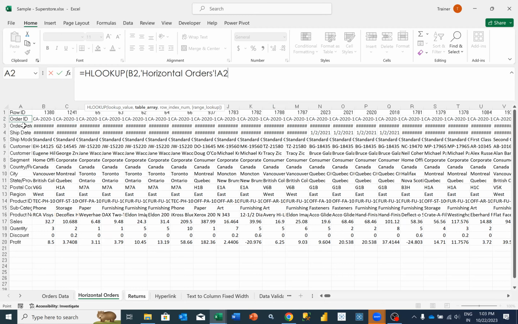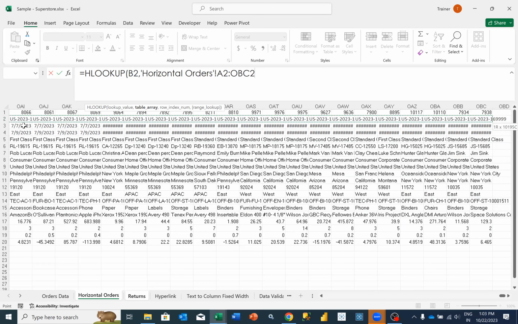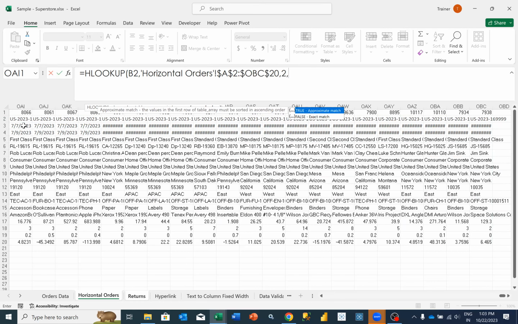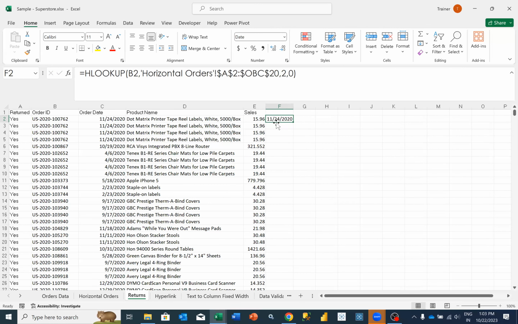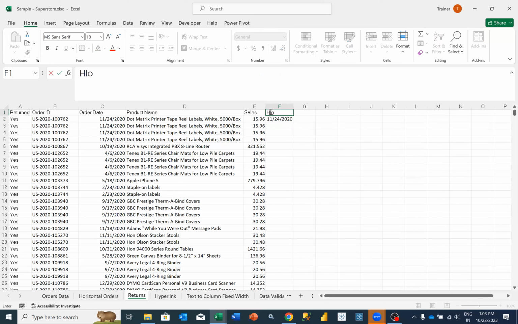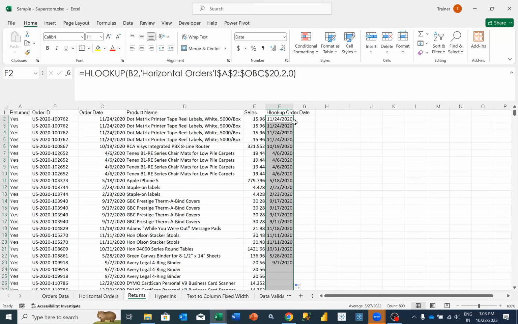Okay. Second position. Same results, nothing else. Instead of VLOOKUP, you are applying HLOOKUP. Now, if you compare this HLOOKUP formula with VLOOKUP, both the answers should be same. 11, 24, 20, 20.